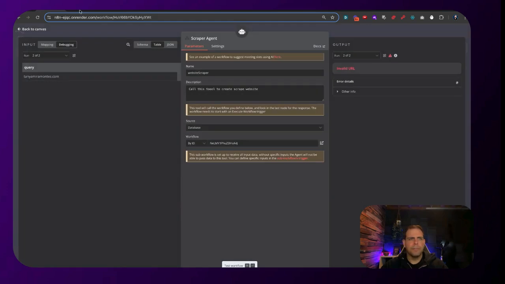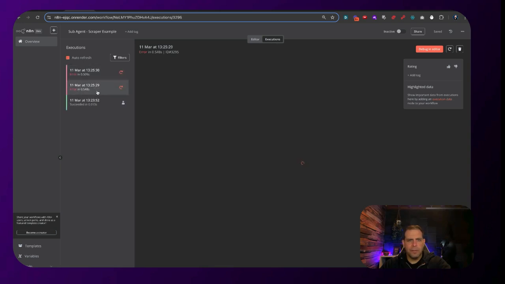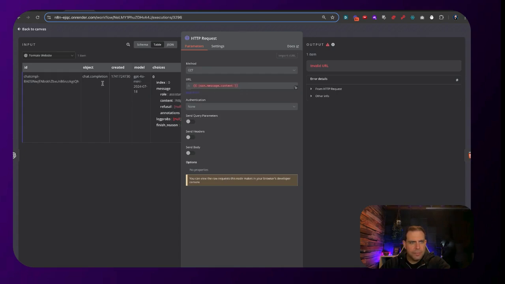Go here. We can click across here. We can look at this. It's just agent scraper example. So we'll make sure the title is right. And if we go to executions, we can take a look at this and find out what is the error that we got. Message content undefined. Okay, so that's not looking good.